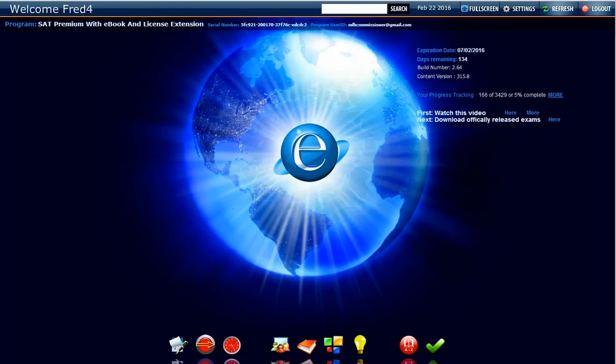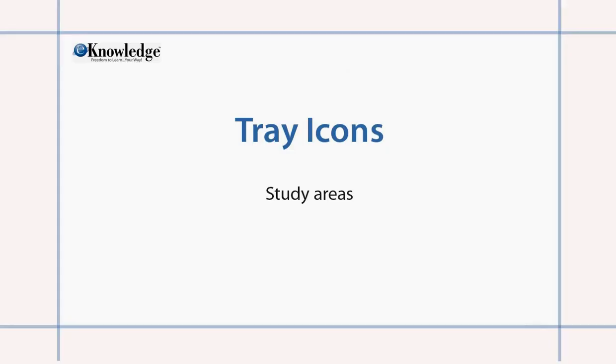Okay, that was a quick look at the main user interface or homepage. Now let's take a look at the tray icons or the study areas.